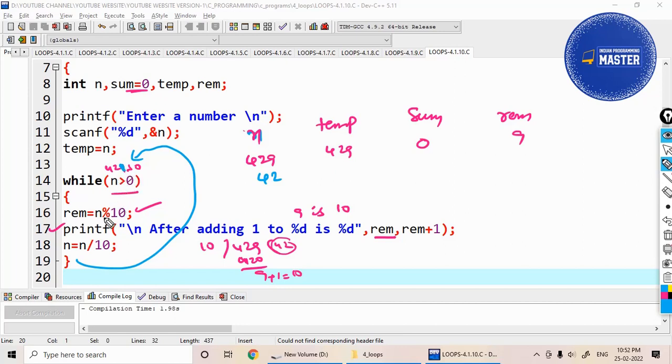42 greater than 0. Yes, true. Then remainder equals n percentage 10. Now you divide 42 by 10, so 4 times 10 is 40, and the remainder is 2. Now after adding 1, what is the value of the remainder? 2 plus 1 is nothing but 3, which will be printed. Okay, fine. Next, n equals n by 10. So I get the value n equal to 4 now.